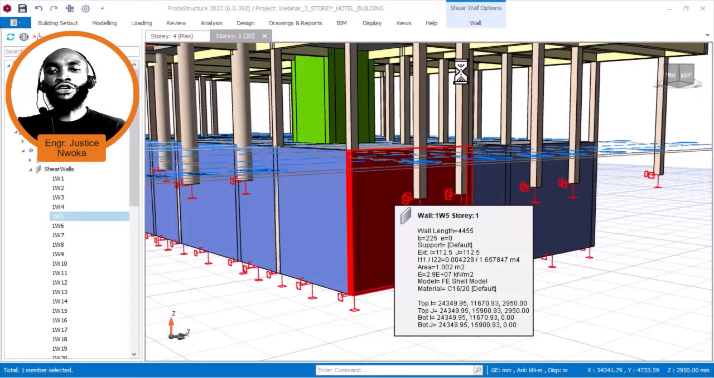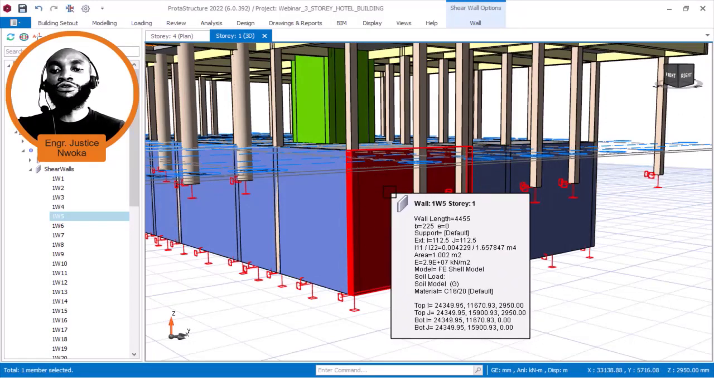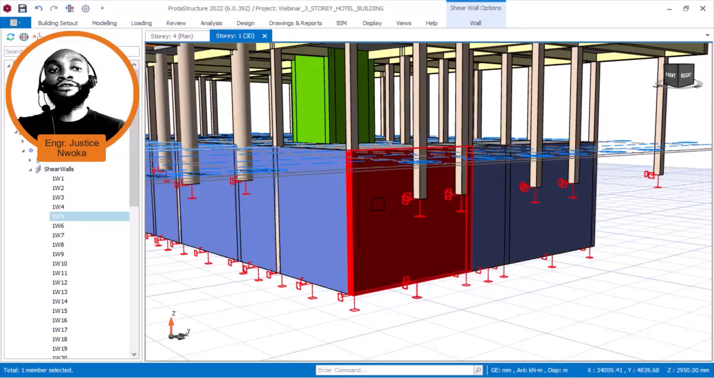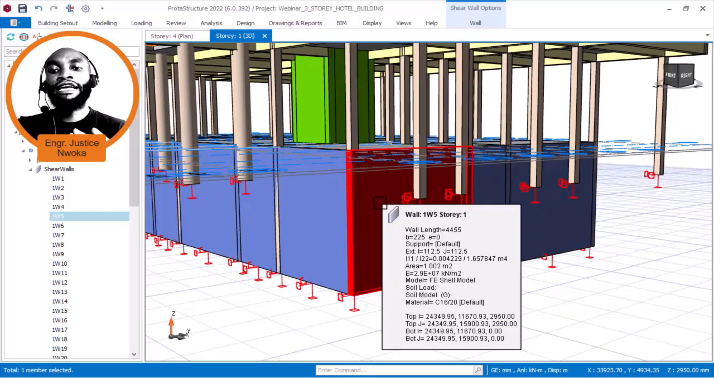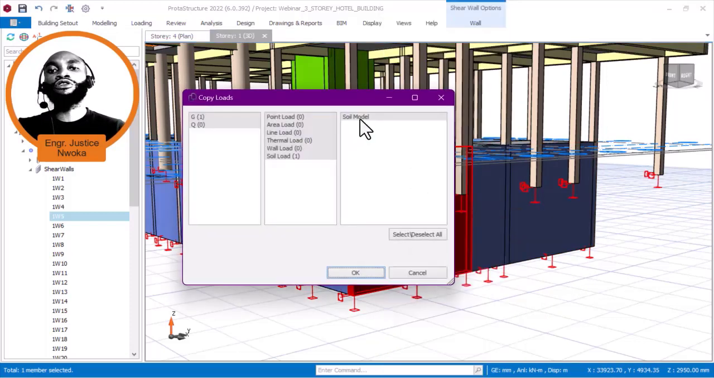Now on clicking OK, we have loaded this soil. If you hover your mouse on this basement wall section, you can see that we have a load showing there. Can you see that? So next, right click here, and then copy load. They will ask you to copy the soil load. Say yes, copy.